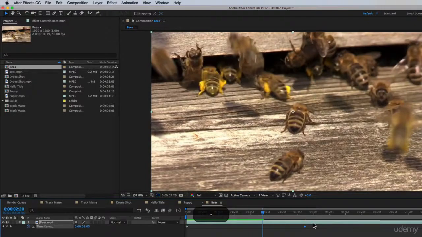So you can see there's lots of different ways to do sort of the same effect in After Effects. Some are more efficient than others, and sometimes it's just a preferential thing. Those are some cool time tricks. It also works for animations.